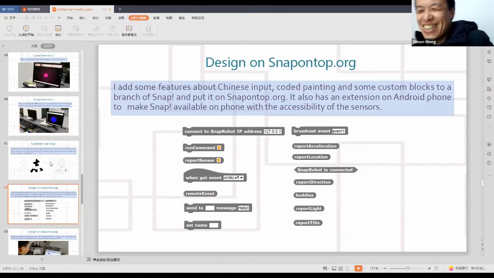It's where I put them. Usually I don't build on Snap cloud. I have my own cloud. I have a branch of Snap, and it has a variety of differences from Snap. Yes, I have an app, a Snap robot. It's an extension of Snap. It's hard to describe what it does. I'll show you later. We continue.